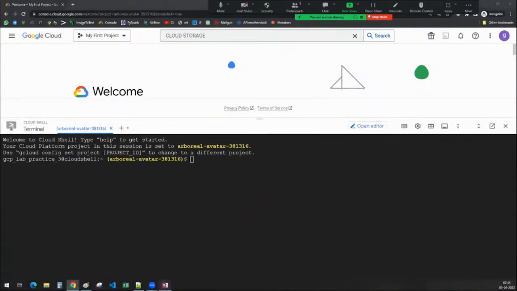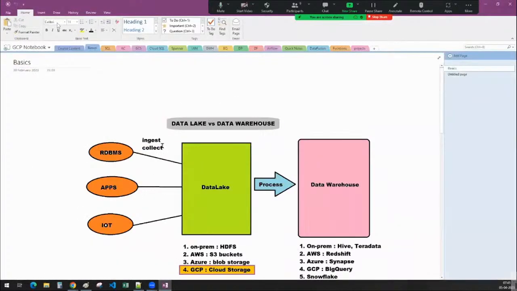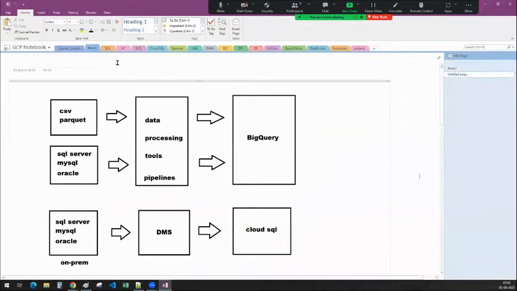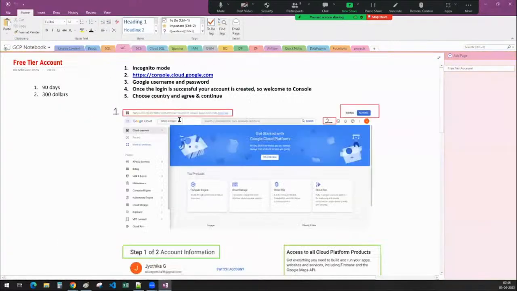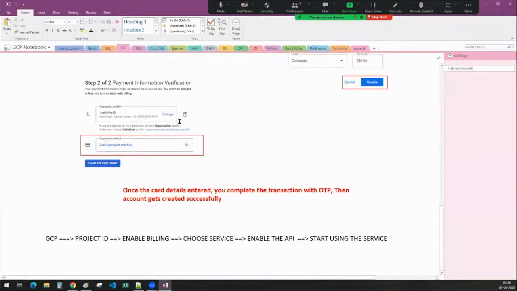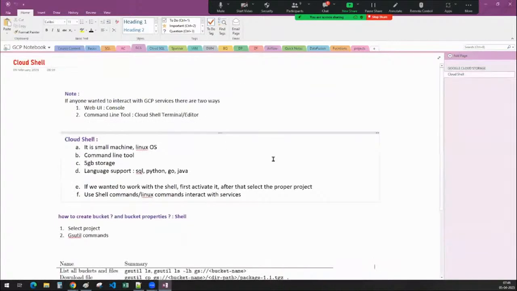Do I have the Cloud Shell information somewhere? No. Yeah, here it is.